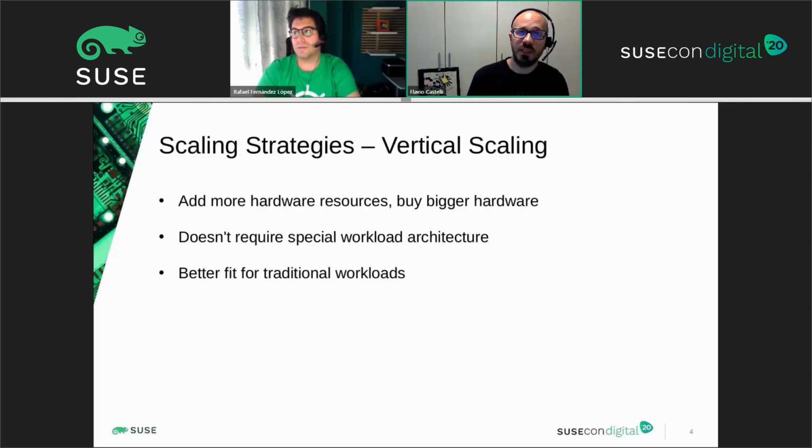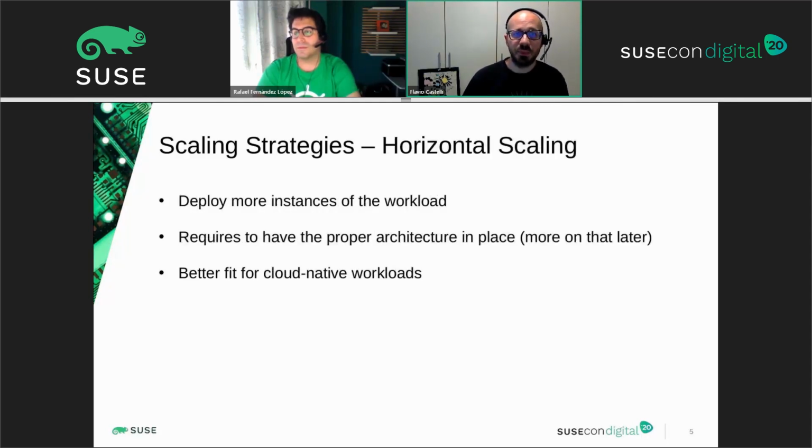A different approach instead is the one of scaling an application in a horizontal way, which means that when we have a spike of requests, as a result of that, we will provision more instances of our application across a cluster, across many machines. The biggest advantage here is that there is, let's say, potentially no end to how many instances you can scale.